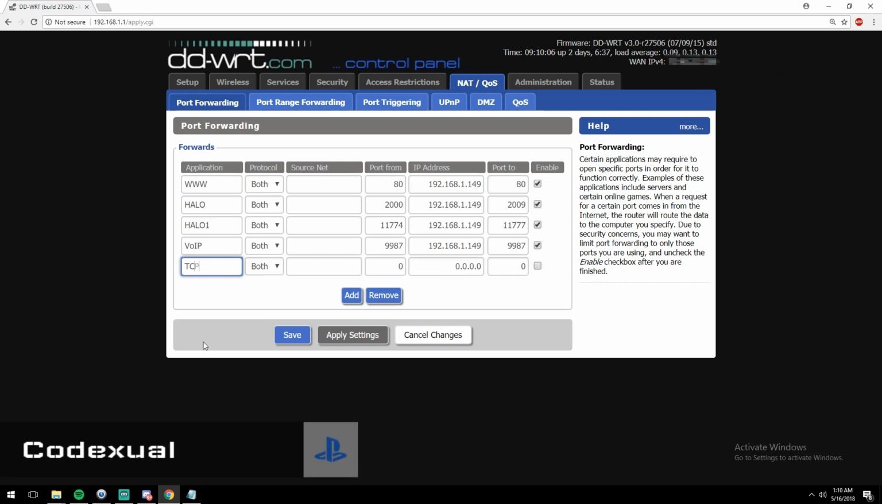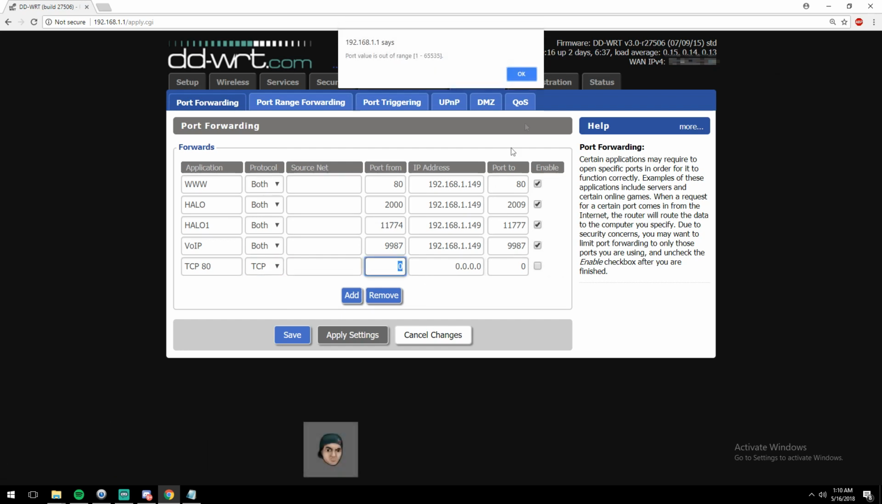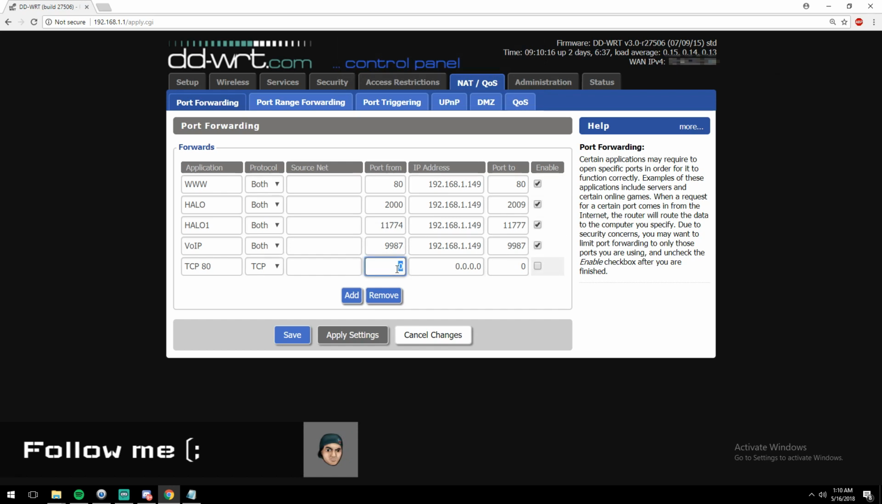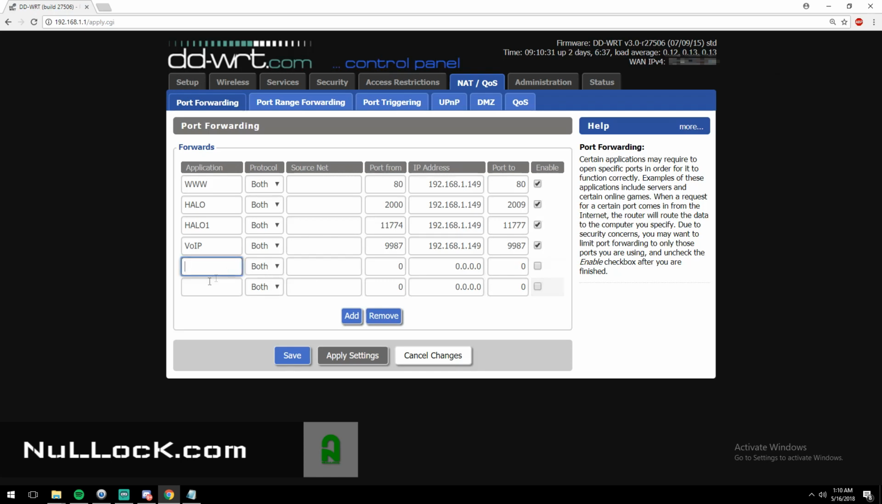So this is a TCP 80, and follow what it says. It's asking for the protocol, so it's TCP. It's asking for the port, then you put in 80. Then you put in the IP address, 192.168.1.129. Then 80. Then make sure it's enabled and follow the next.